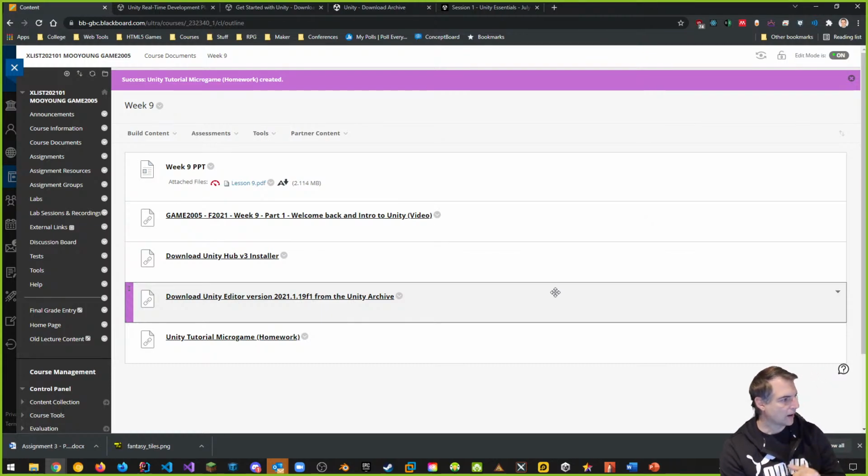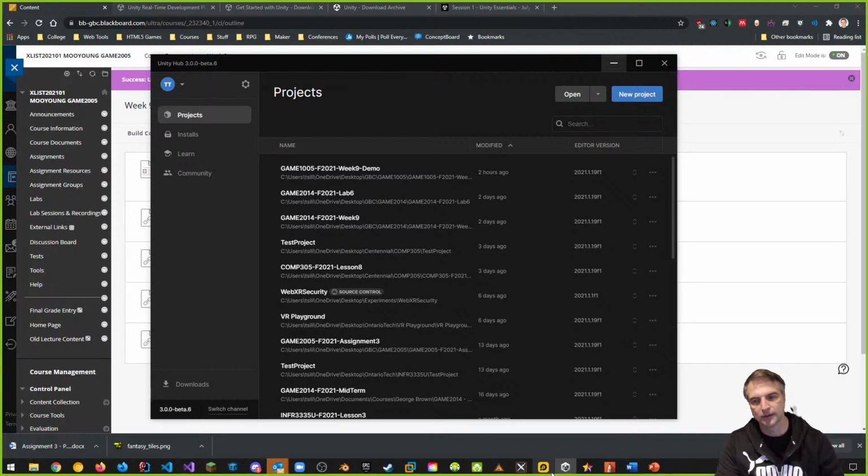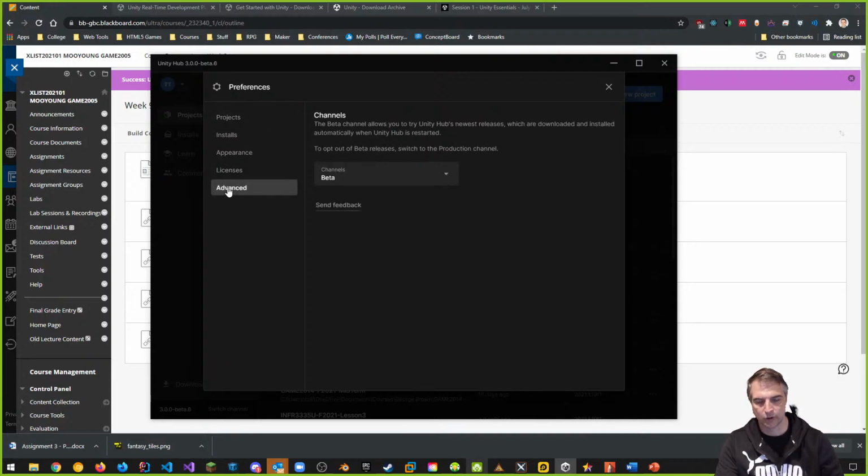So why are we doing this? Do we have to use Unity Hub 3? No, but I think it's really awesome, and I'll talk about that in a second. Unity Hub 3 looks like this. It's got dark mode, but let's suppose you don't want to use it or you don't have it. In your preferences, as an example, if you go to advanced, I'm in the advanced beta channel. I can go to production.